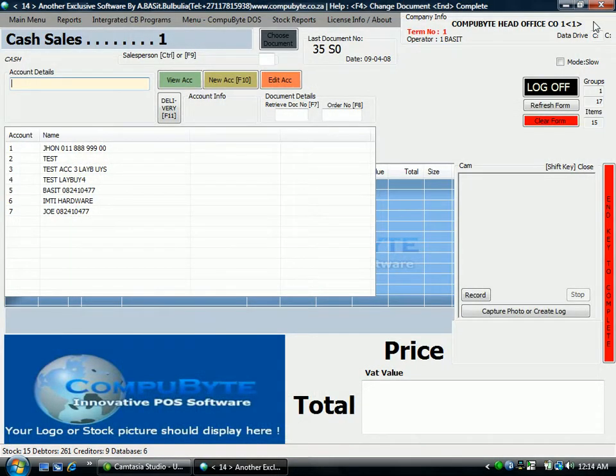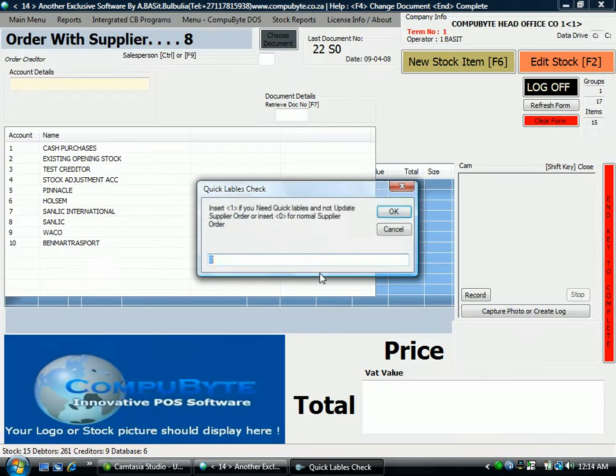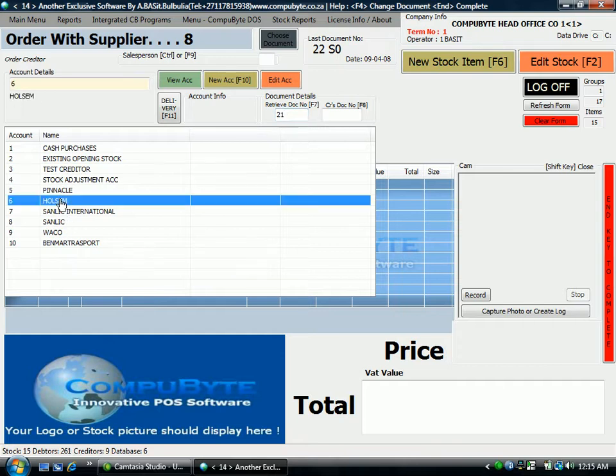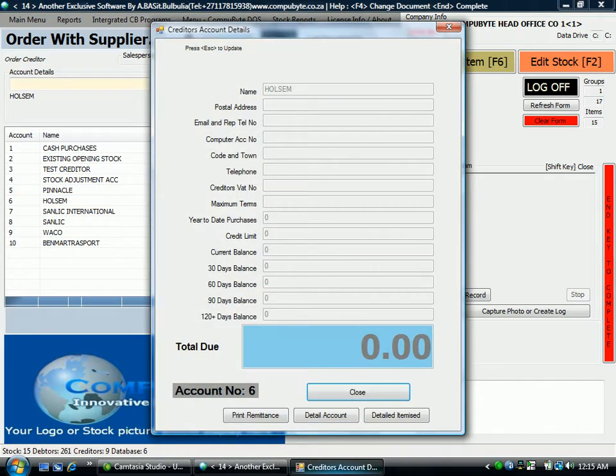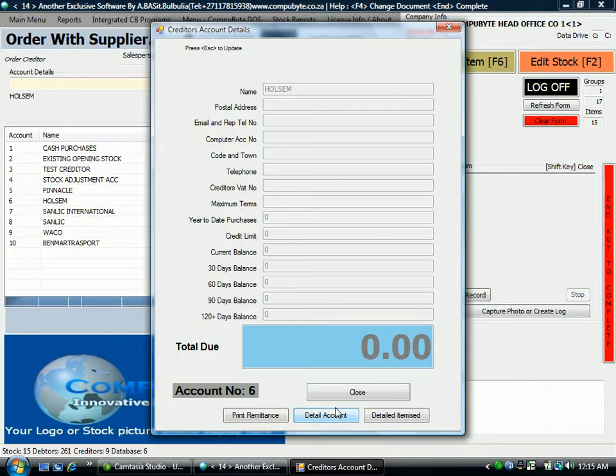close all the windows or end the orders, and now I can call up any of the orders that I've placed. So if I press F4 and I go now to my order with supplier, I choose OK, and now I can retrieve any of the orders. If I want to retrieve order number 21, I can choose order number 21, or I could click on any of these, like Holson, and I can view the account. I can go to detail account and see what orders were placed. If there were no orders placed, it won't display.